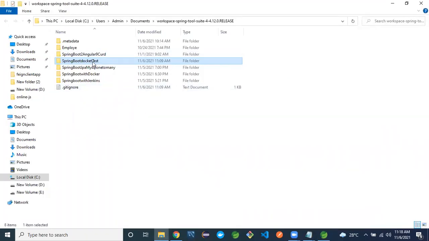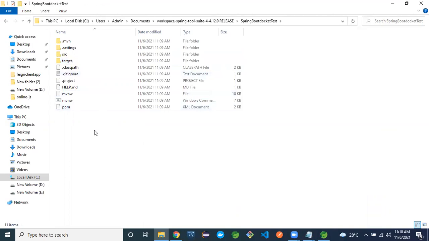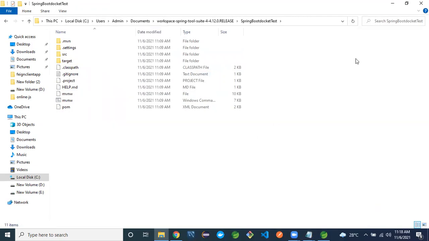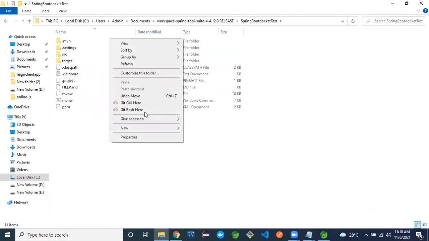Go to inside. Right click here anywhere. Manikumar, it is a workspace, right? Not workspace. We need to push code to the GitHub.